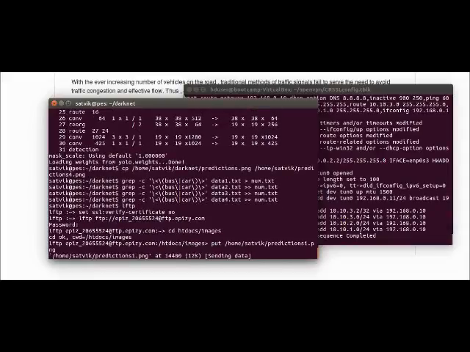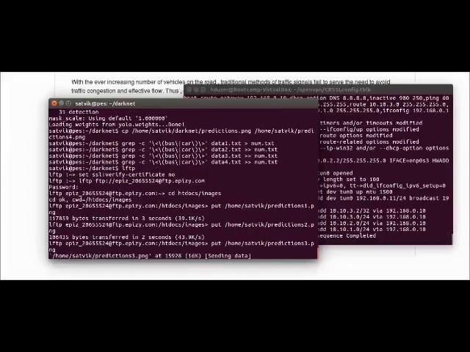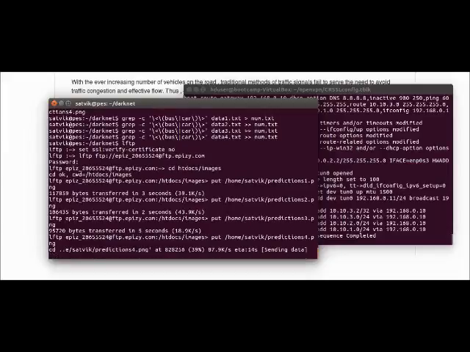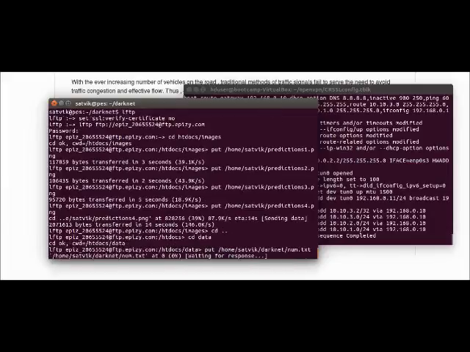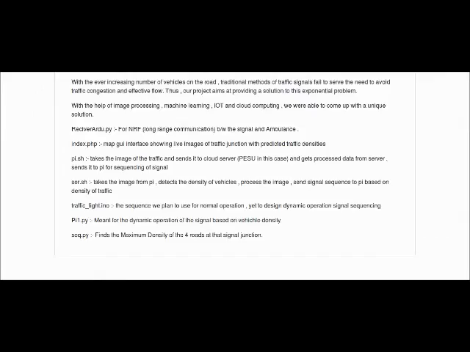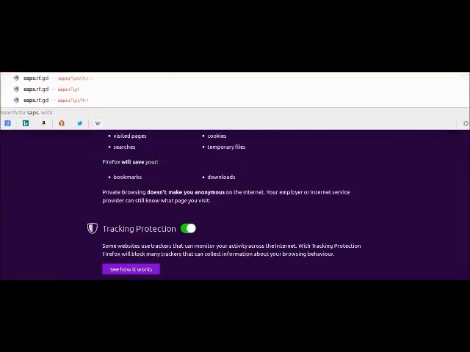The traffic densities are now being sent to our web page, and along with sending it to the web page, it also sends it back to the Pi. And the Pi controls the traffic signals to change the signal accordingly. All the images which are currently being sent are the processed images. So now we'll be showing the updated images on the web page.